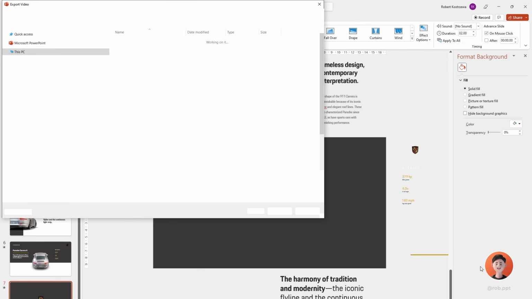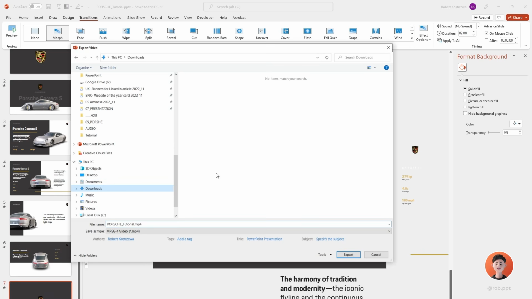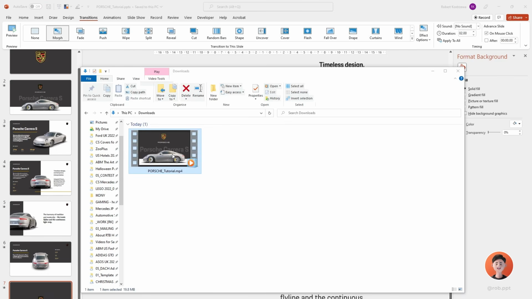Click Create Video, choose where to save on your computer, click Export. Then wait for the program to notify you that the video is exported. This information will appear at the bottom of the screen. Now you can preview your animation.